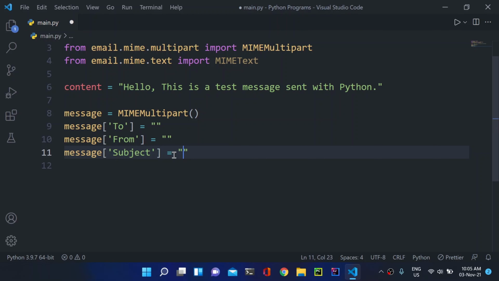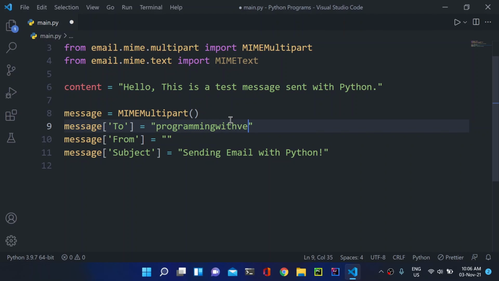So we can pass the subject here, whatever our subject will be. So let me just pass Sending emails with Python. So here I have sending emails with Python, and here in this to, you have to specify the email address of the recipient. Here I'm sending the email to myself, so I will specify my email address here. And here in this from, you have to specify your email from which you are sending the email.